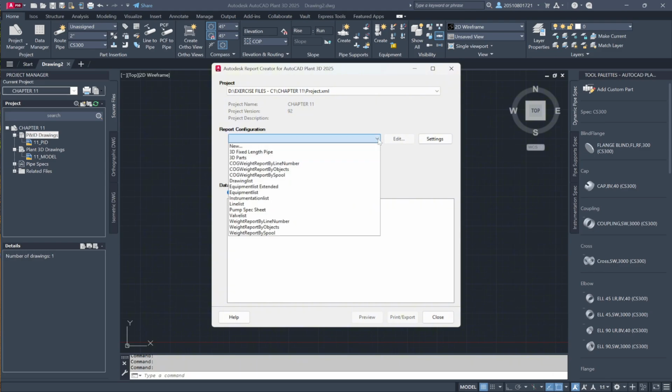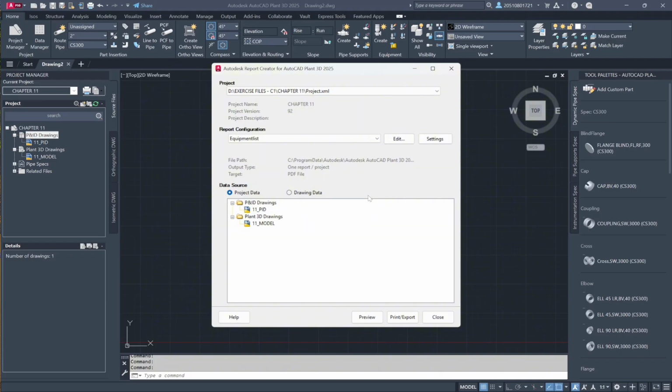Now let's go to the Report Configuration section. This is where you decide what type of report you'd like to create. The available options here are the default ones included with the software. Custom reports can also be added, but those are typically handled by a project administrator. For now, we'll generate a basic equipment list.